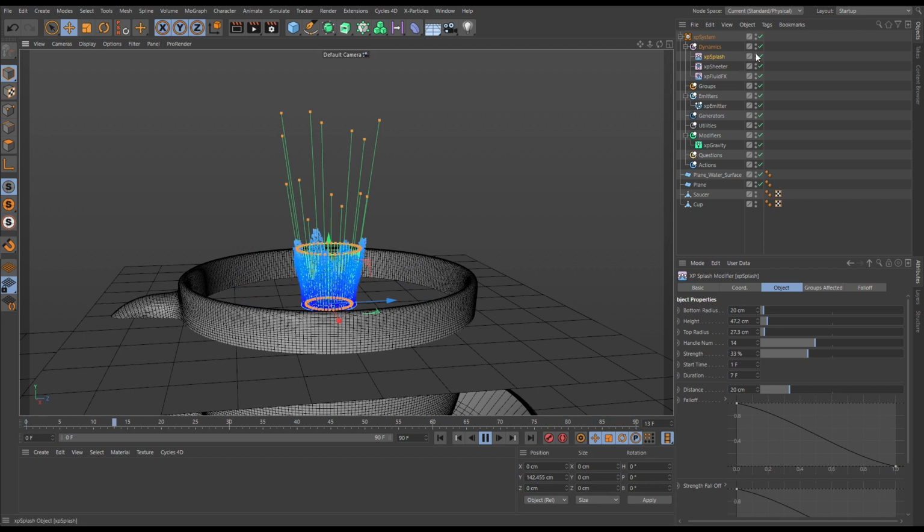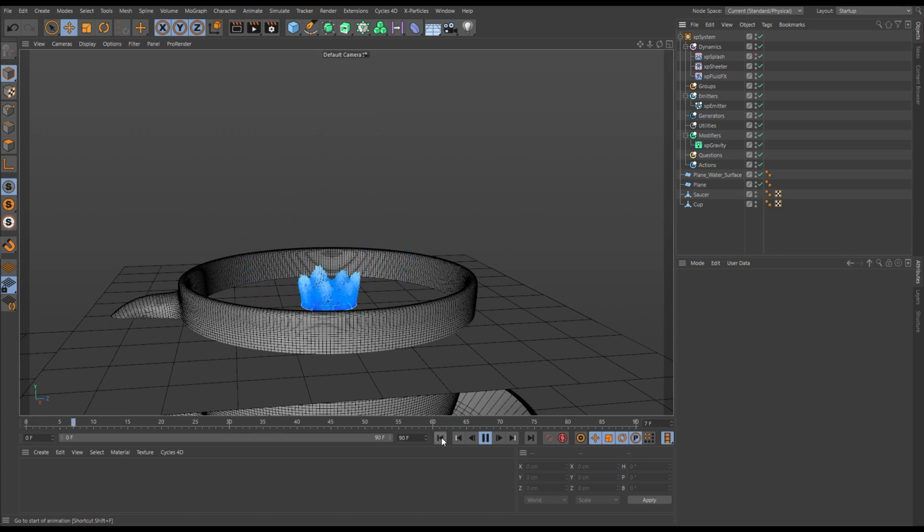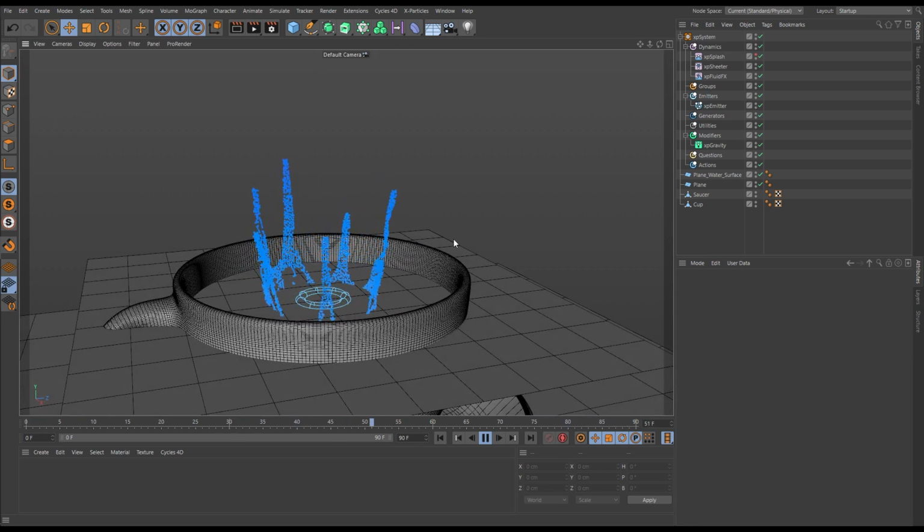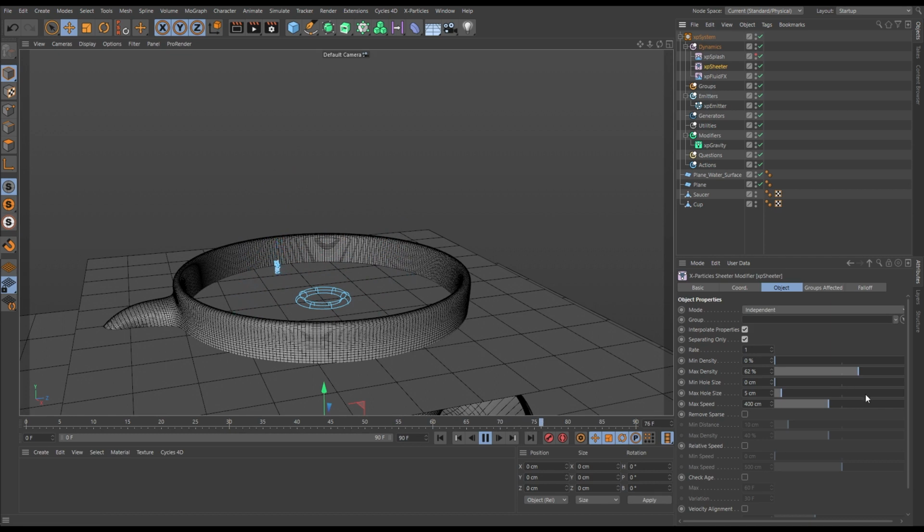Cool. So let's make our splash invisible so we can have a look. Now that we've done that, we can make some further adjustments to our sheet. Let's say that we don't necessarily want these big holes. So let's go to our xpSheeter, and what we could do is increase our max density a little bit more. And now they're all filled in.